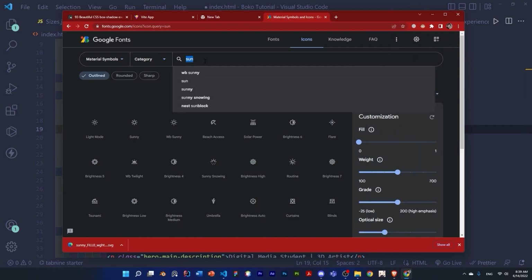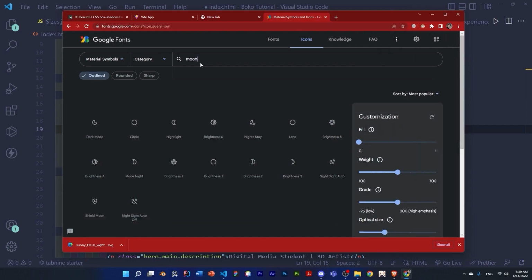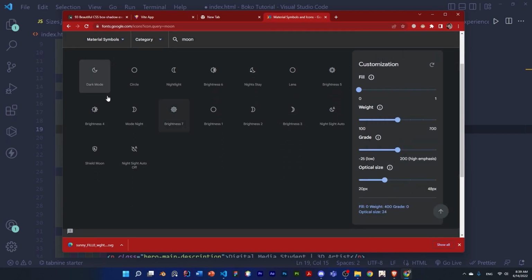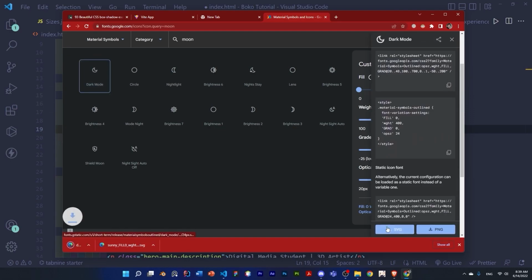Now let's go and look for a moon. And it looks like dark mode is pretty good, so I'm going to select dark mode and make sure it's at 24 pixels as well. It is, so let's download that as well.